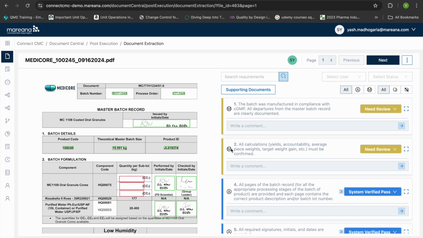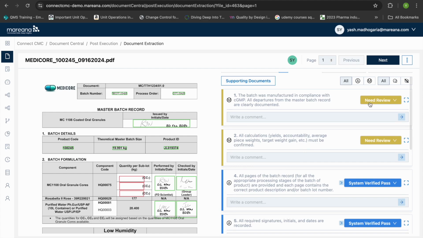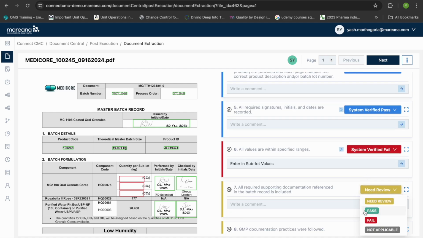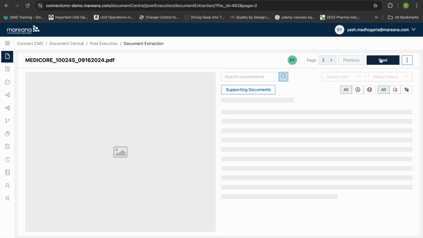So all of our green squares are system verified passes, and all of our red squares are system verified fails. So we have here missing information. So I will leave a note to the operators to put in the correct information, and I will start my manual review. I am putting in passes for everything that passes that wasn't an AI-assisted rule.